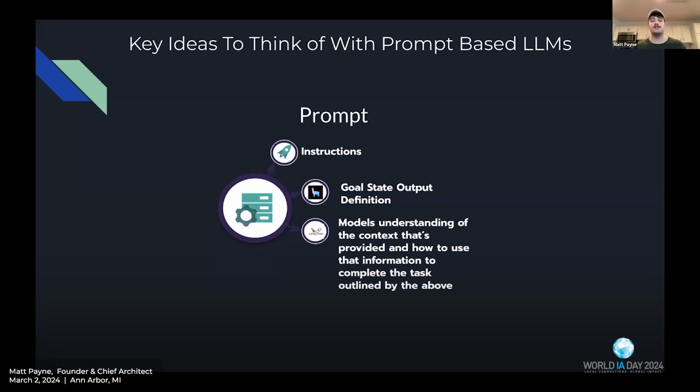The last one, which is the one that we are going to dive into the most, is more of a key idea than it is something that is definitively outlined. But it's the model's understanding of the context or information that's provided and how to use that information to complete the task outlined by the above. So does the model understand, with the context or information that's provided, how to use it? And you'll see, as we go through, there's a lot of examples of the model doesn't understand how to use the context. It doesn't understand to use the information, normally due to poorly structured data or stuff like that.